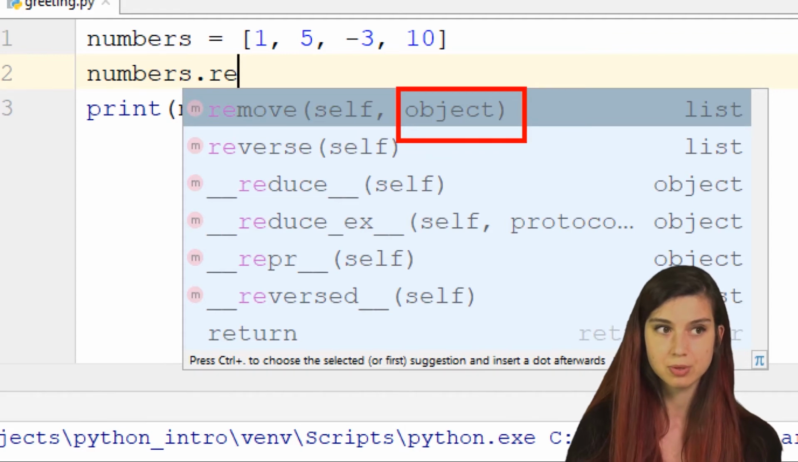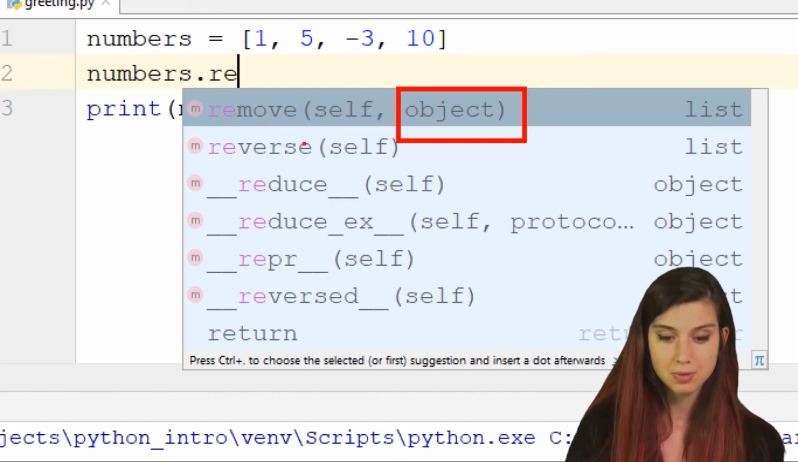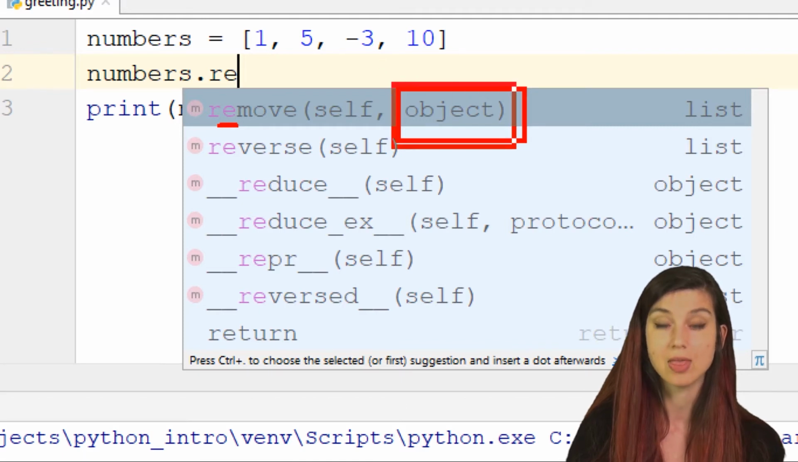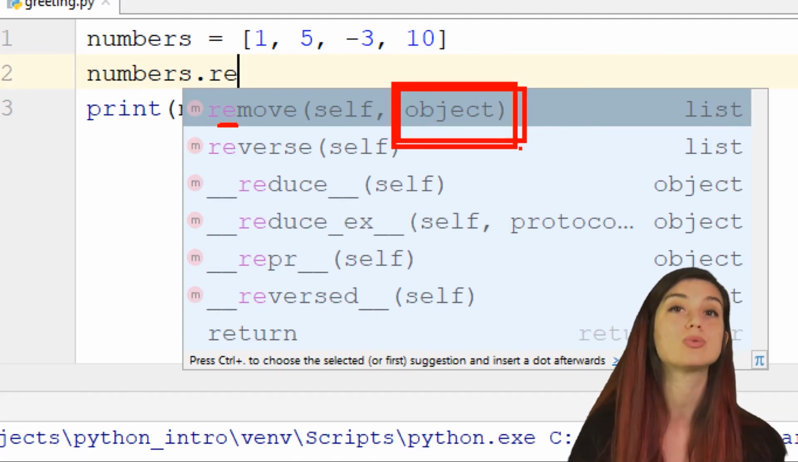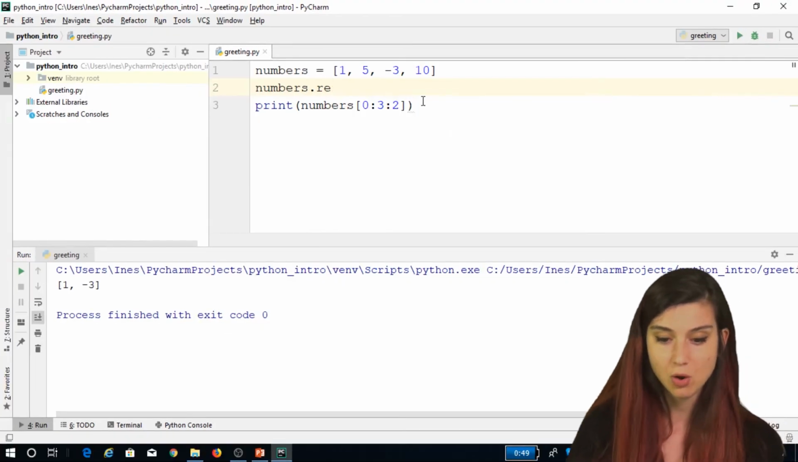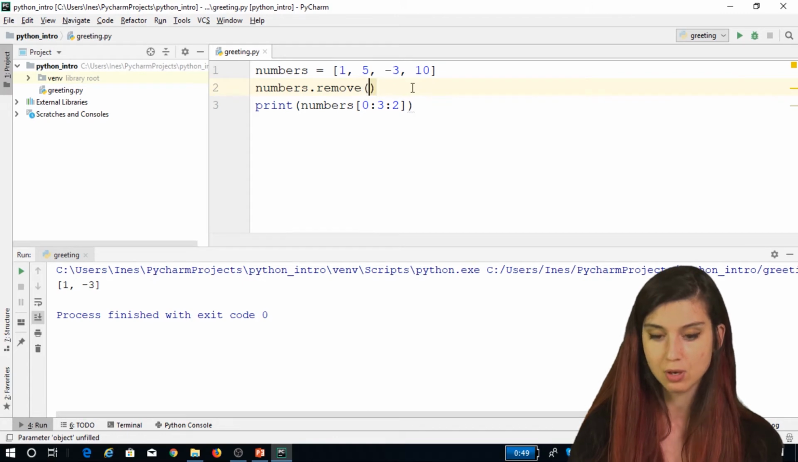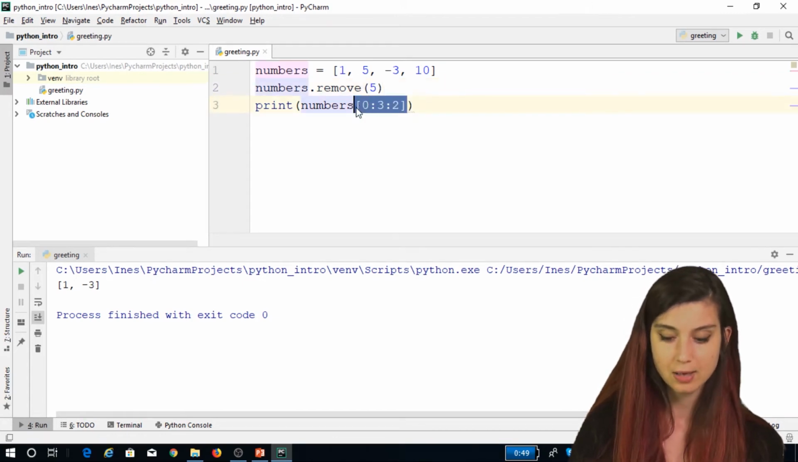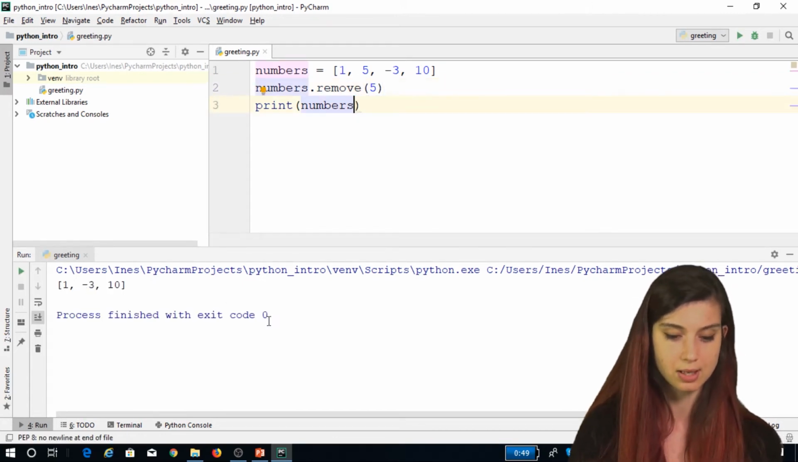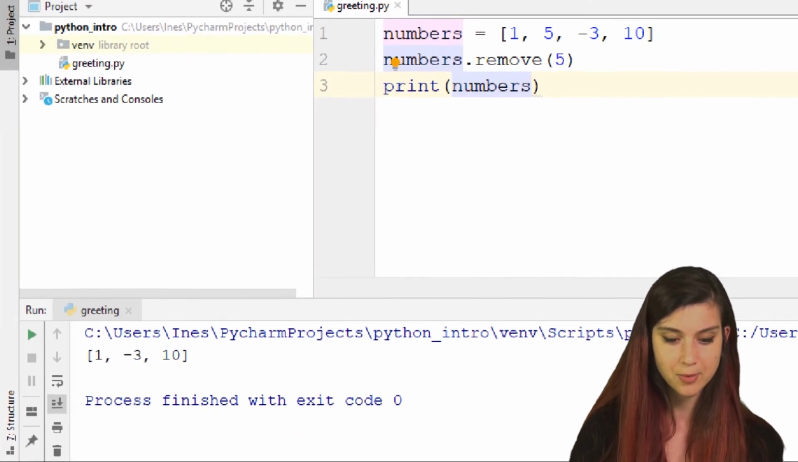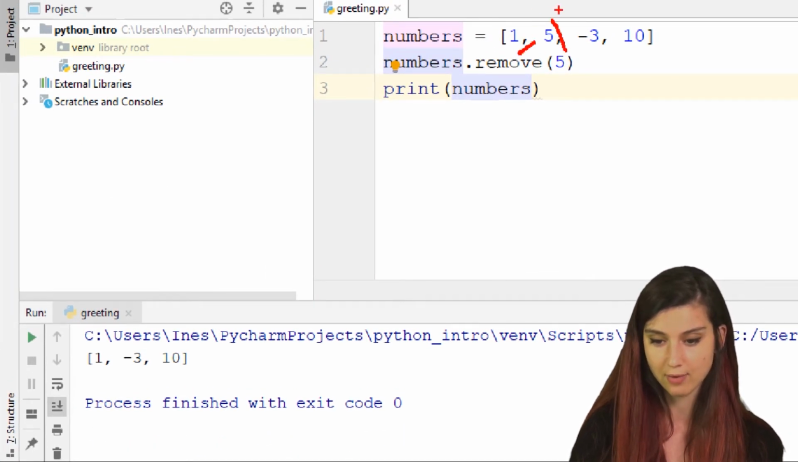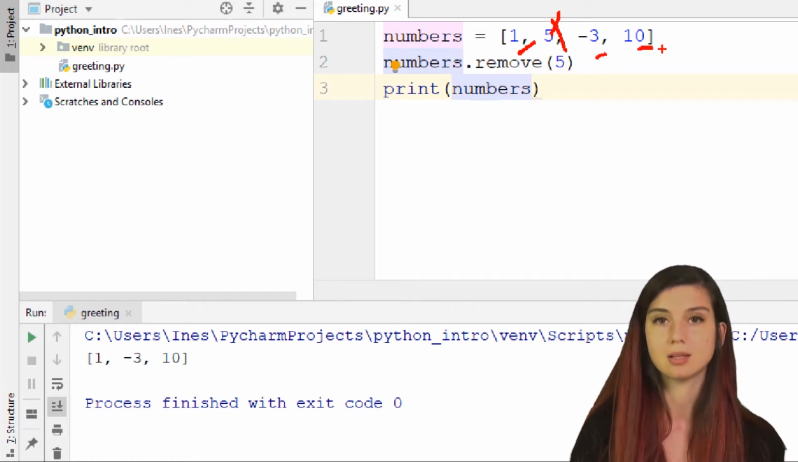What is the difference between remove, pop, and so on? It is what is taken as an argument. Because right here we have the remove function and it says you should put the object you want to remove. So if I say, okay, let's say I want to remove 5, I will say 5. And if I print the number list, I will see that here I have 1, I don't have 5 anymore, -3, and 10, and that's all.